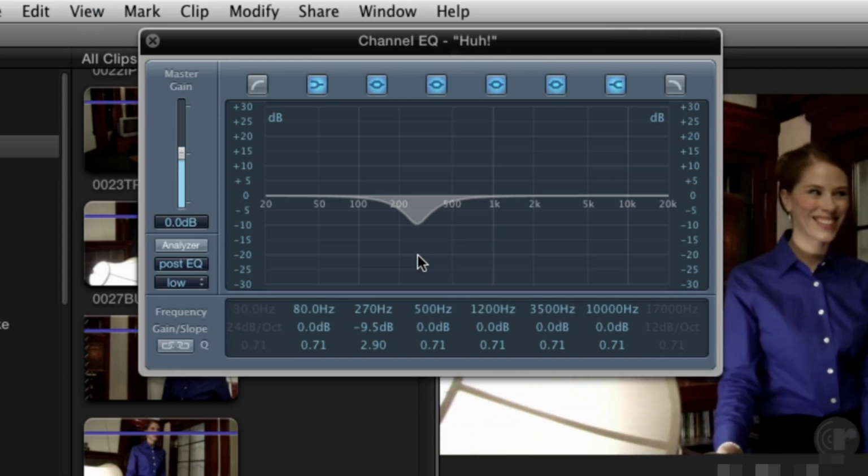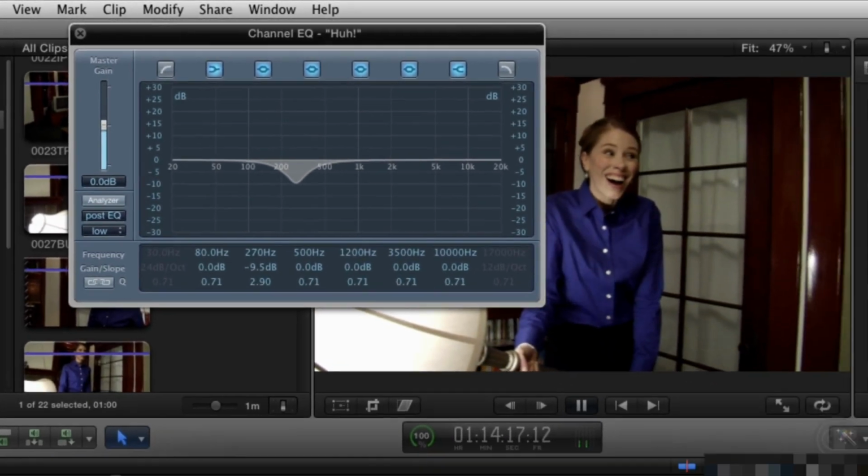Enable and disable the channel EQ in the inspector to compare before and after the frequency cut.